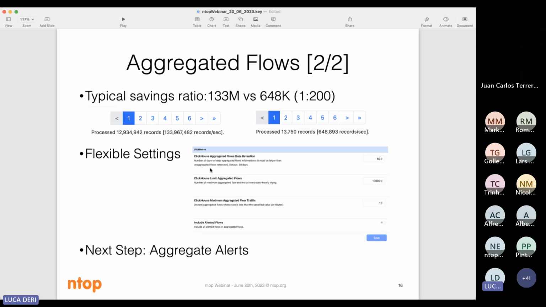Again, this is an option. It is not something that we write in stone, so it's possible for you to set it in the preferences. And finally, you have to specify whether you want to keep flows that are related to alerts. Namely, in case of an alert, you can decide if you want to keep the flow that has triggered an alert, even if this flow was not relevant, or say, no, I want to keep only the big ones.